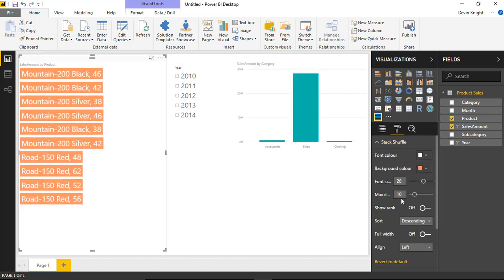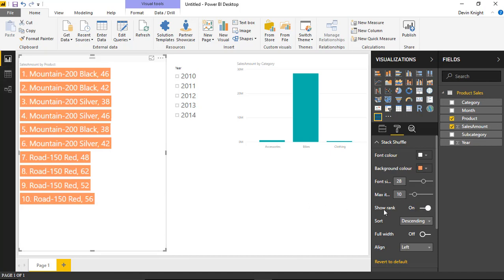All right, the other things you can do under the format section here is you can also show the rank. So if you want to see a little number appearing next to it, you can flip on show rank, and it'll actually show you 1 through 10, in this case, how many values that you have, which is kind of a nice ability to have here.